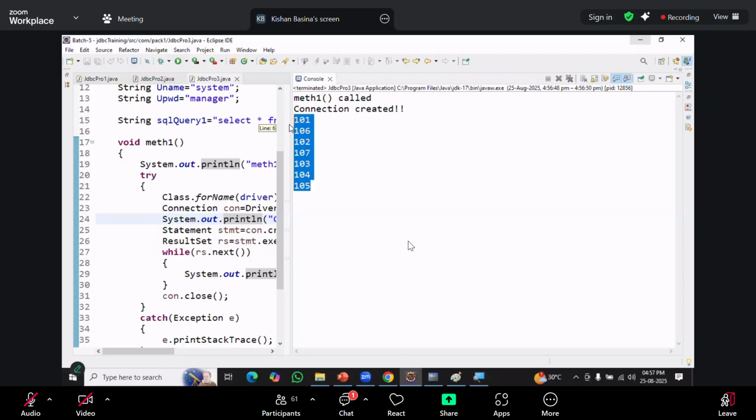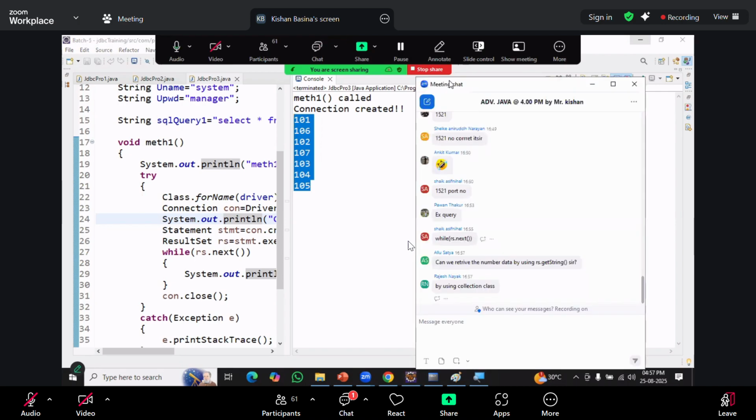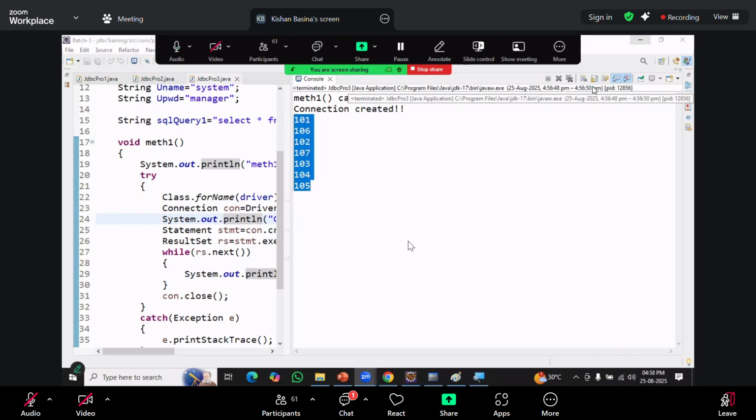Actually, collection framework. Some people have already completed the collection framework, and some people are still going on with that. When you speak about the collection framework, there are mainly two root interfaces. The first one is Collection, the second one is the Map interface.